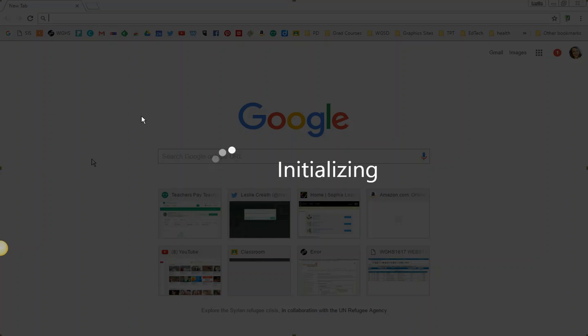Now you can go ahead and do this with all of the folders and the files that you want to save. And it'll download them.